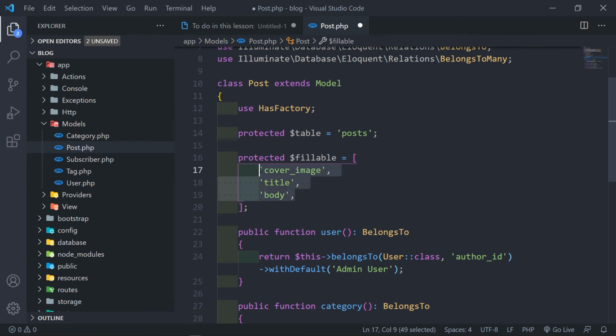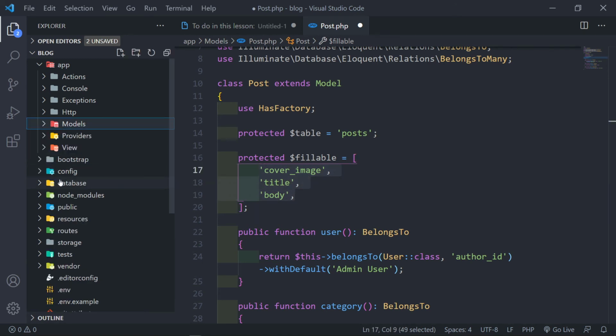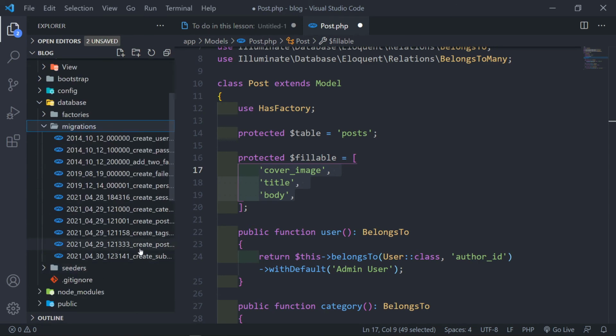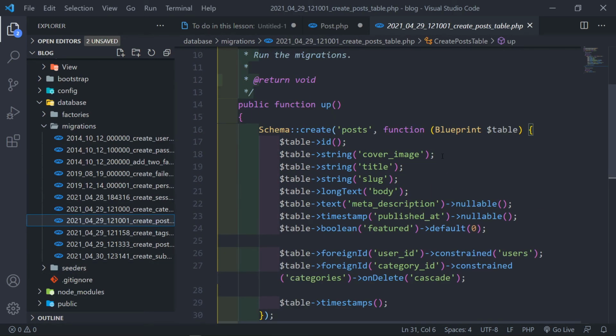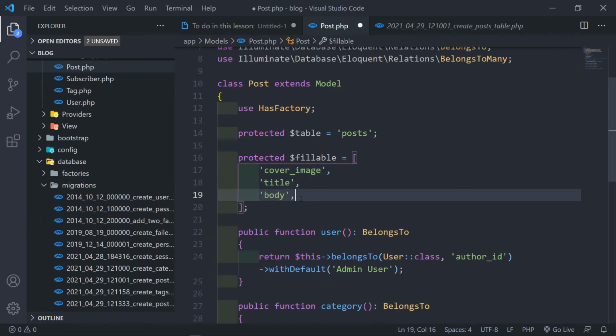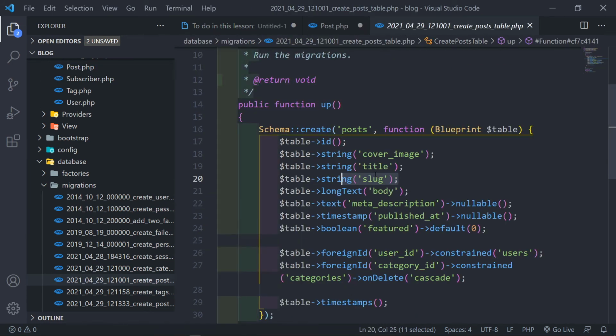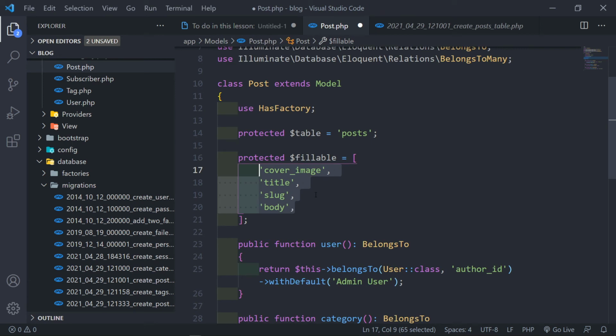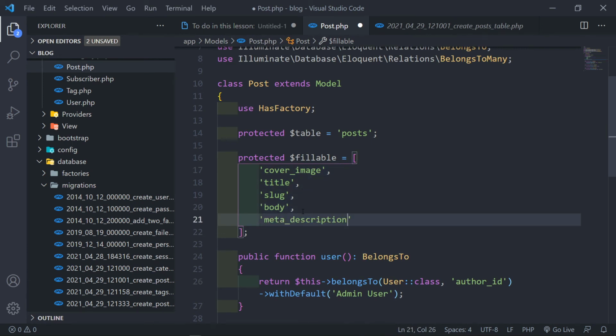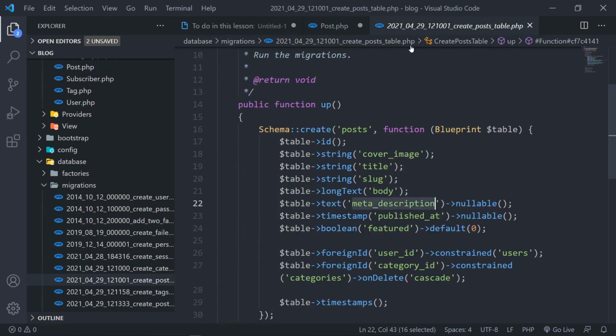Now, if you want to know all the fields that you have, let me show you. Just go to the database migrations and open the posts. As you can see, we have the cover image, the title, the slug. You need to add those right here. These fields here are what we reference in the model. So we've got the slug, the body, and the next field is the meta description. Let's add that in there, the meta description.